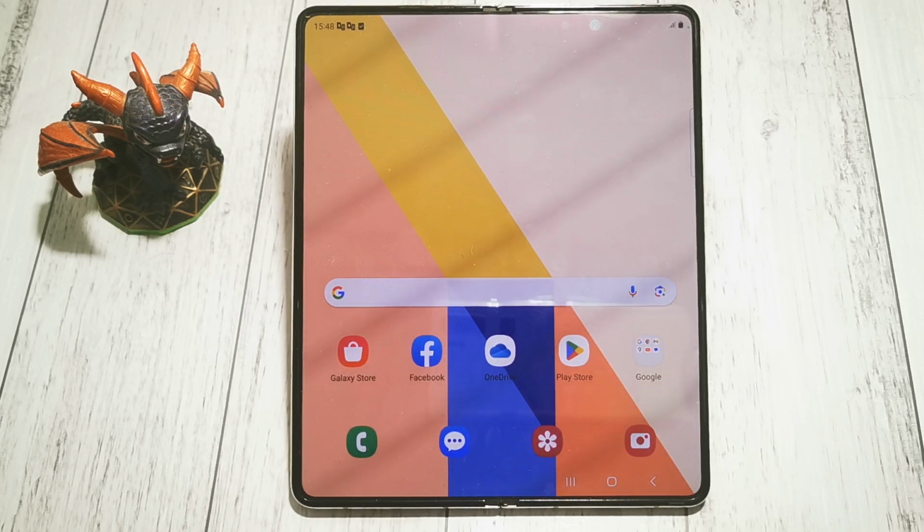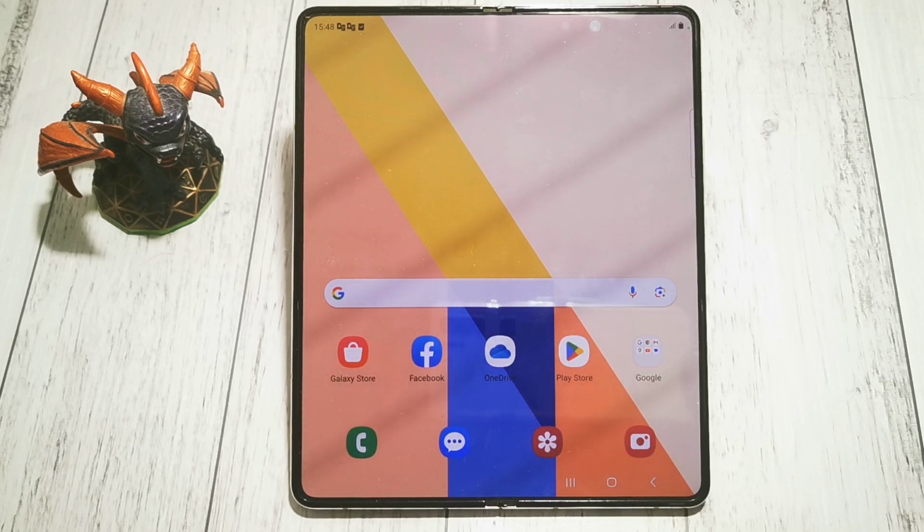Today I will show you how to set up a shortcut to amplify ambient sounds using the volume up button and side button in Samsung Galaxy Z Fold5.